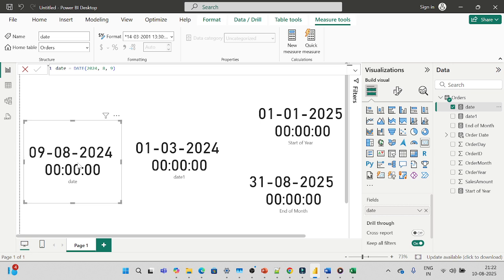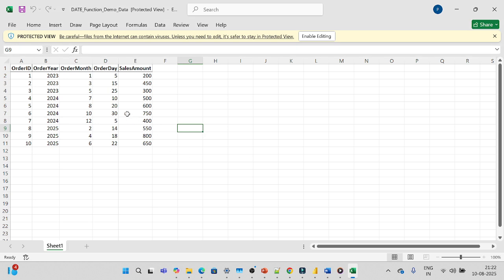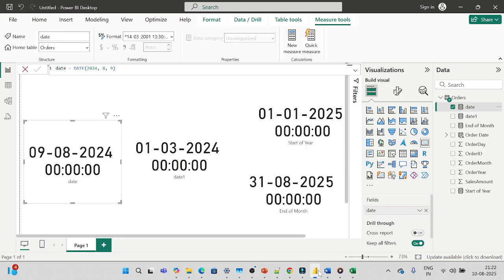Next, in my sample orders table, I have order year, order month, and order day columns. I want to combine them into a proper date. We can create a calculated column for this. Let me show you.